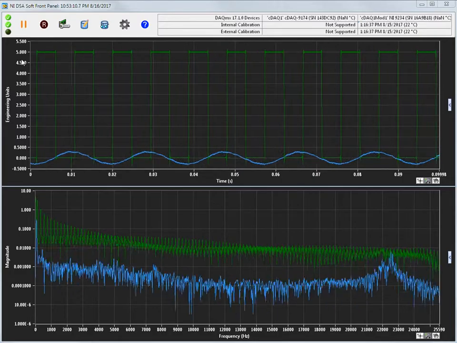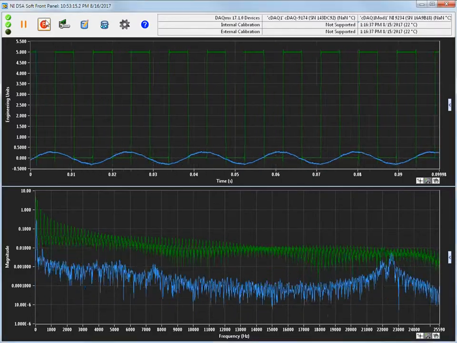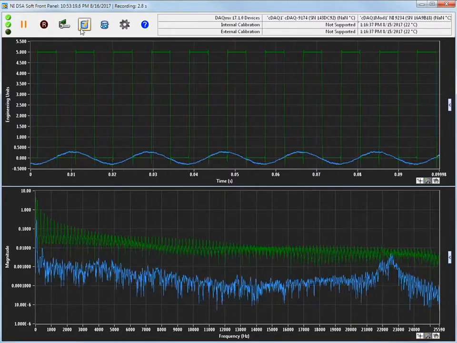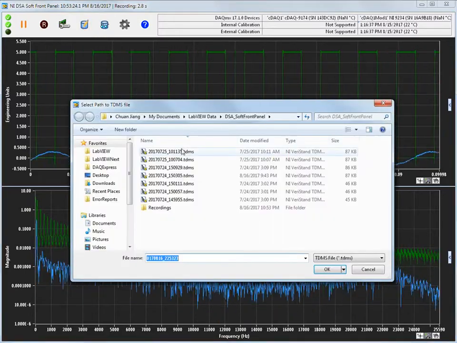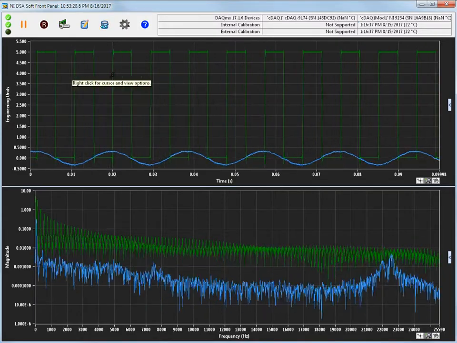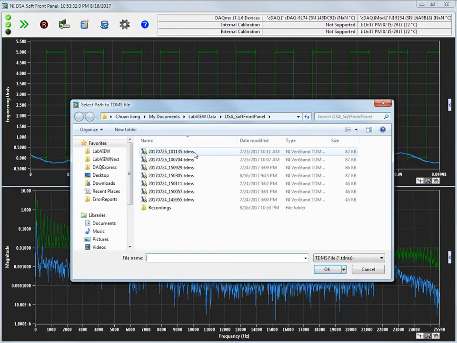When we are acquiring data, we can use the record function to record the data up to 60 seconds as a TDMS. We can also save a single screen's worth of data into a TDMS file. If we want to load the data we previously saved, we can click load and select the file to display. These datasets also contain the hardware configuration used to take them, so the exact same measurement could now be run again.